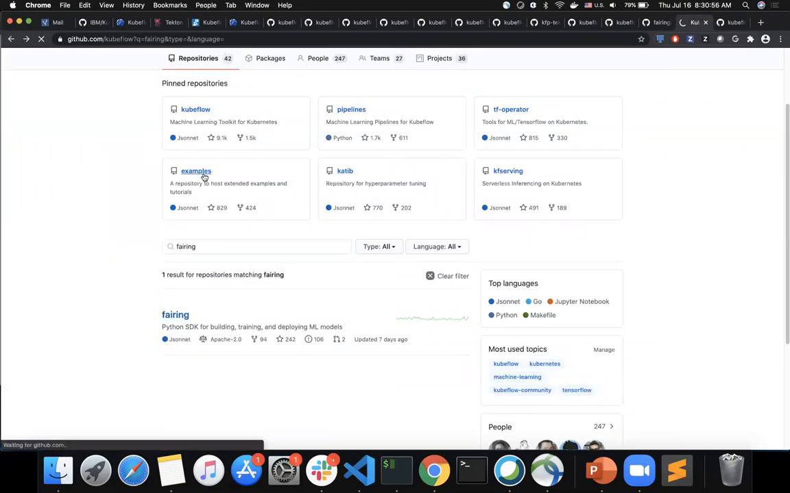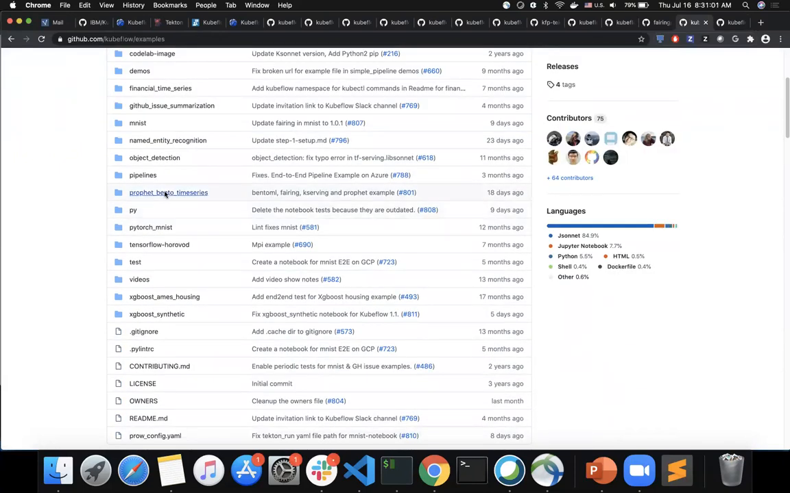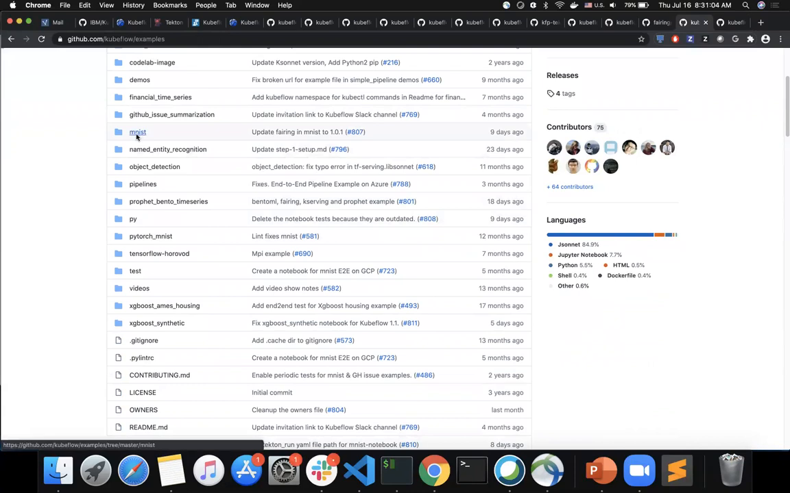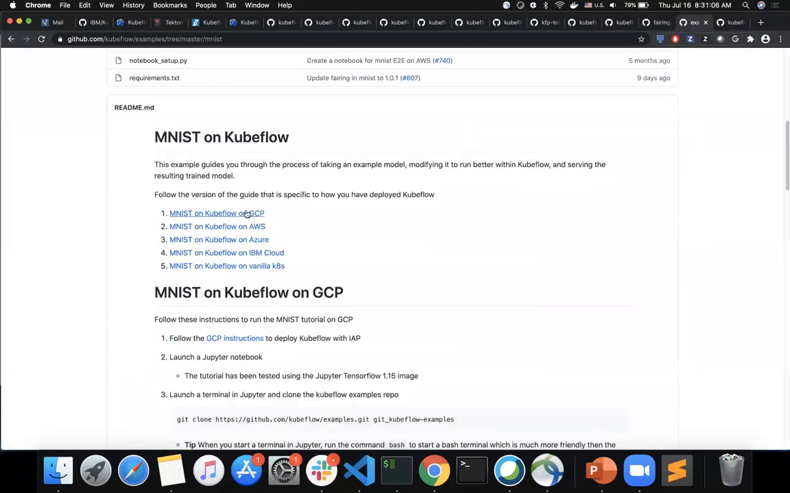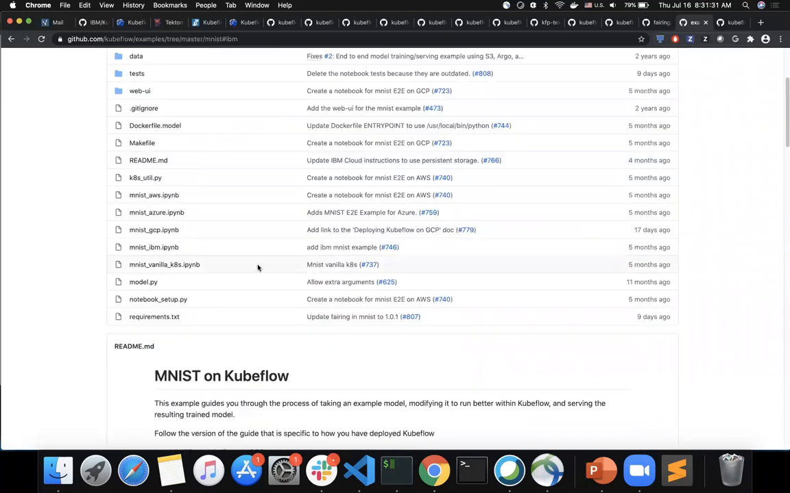I would say we have examples under the examples repository where you can take a look at the MNIST notebook. It will have different notebooks to work on different cloud providers, because Fairing is built specifically for different cloud provider backends. So for example, in IBM Cloud, we have a notebook for this as well. The notebook will be the one with the mnist.ipynb. So let's go ahead and open that.